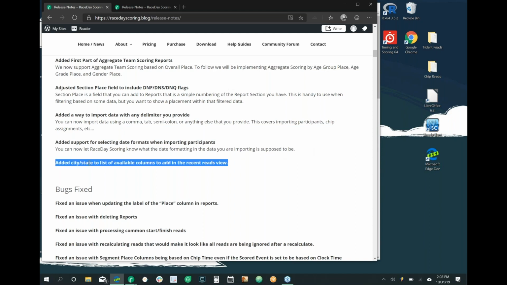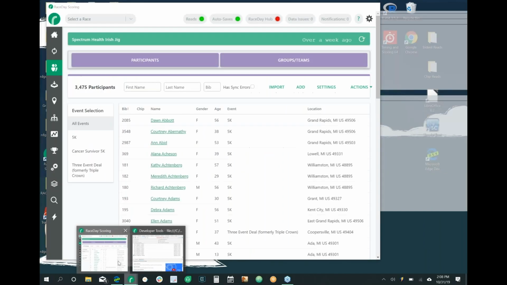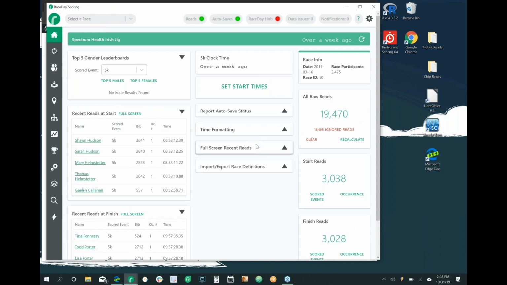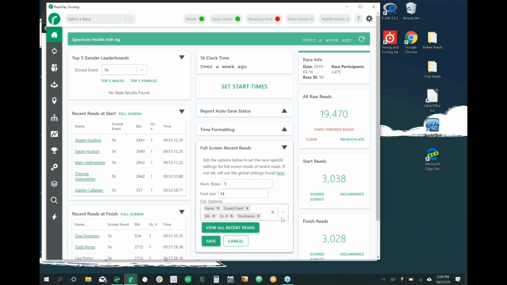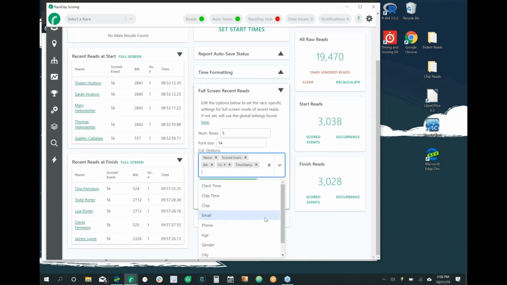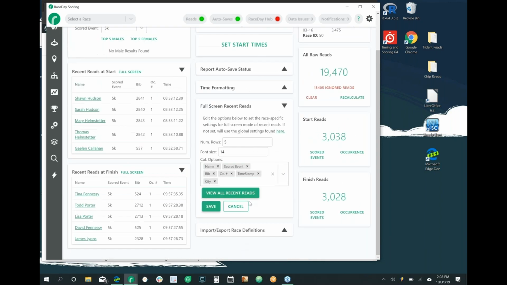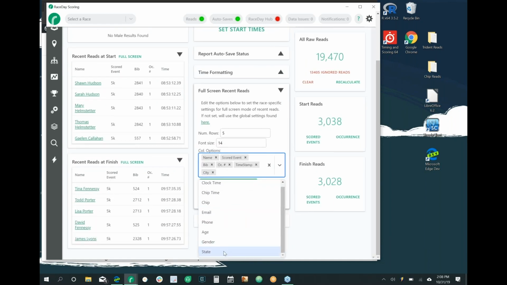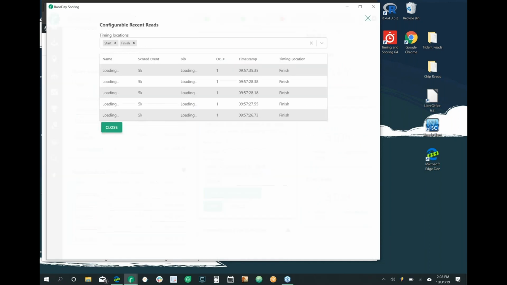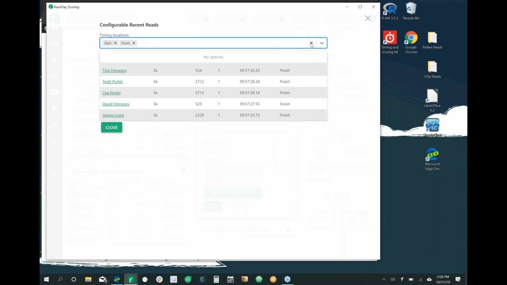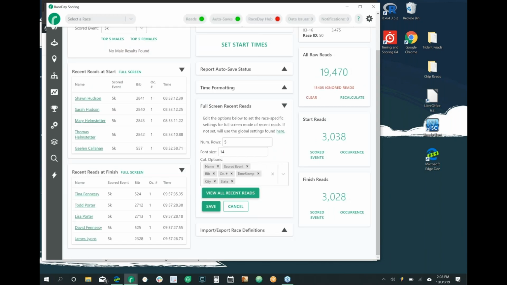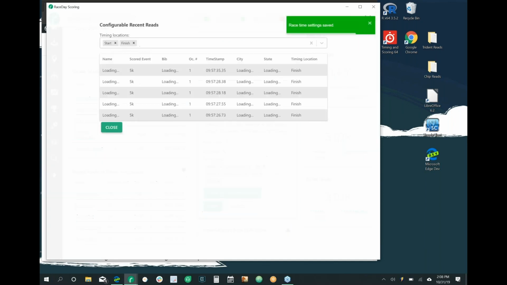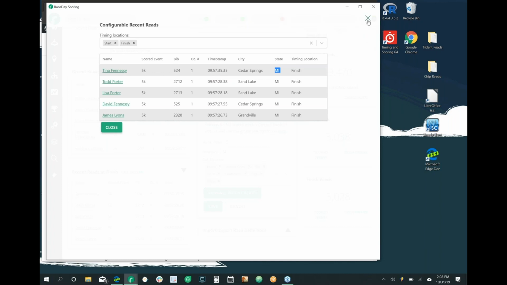We've added city and state to the list of available columns to add in the recent reads view. So we have a really nice functionality here to show a full screen recent reads view, kind of a way to do a little announcer screen right on your computer. We added city and state. We had a request for that, and it made a lot of sense for announcers who really want to be calling out that information. Save. So now I can see, Cedar Springs, Michigan, Tina just crossed the finish line.